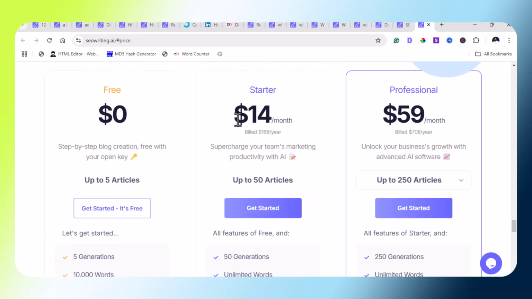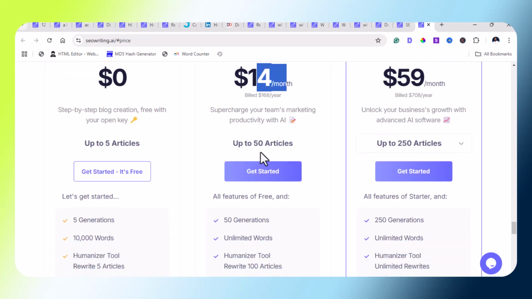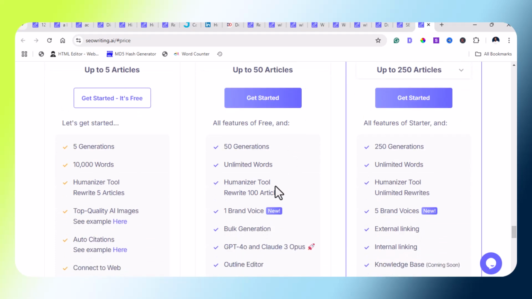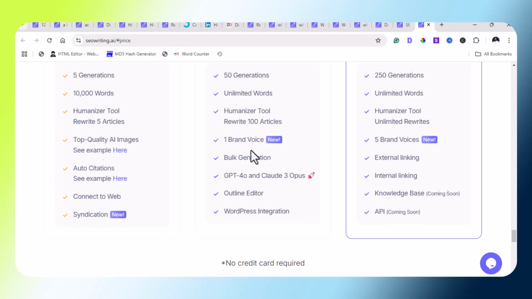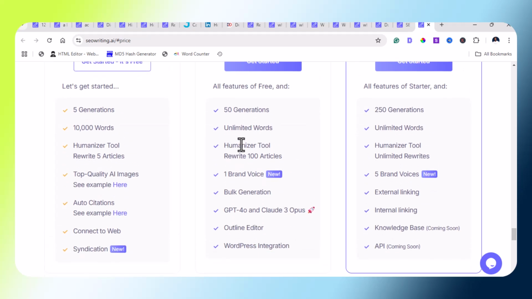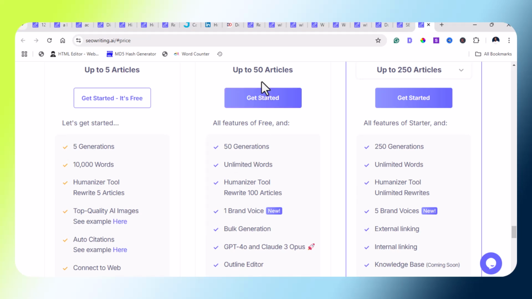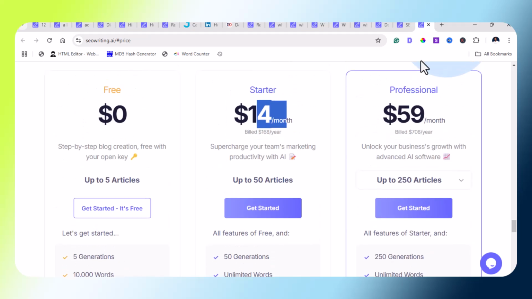And they have the option of $14 per month if you want to write up to 50 articles. So with those 50 articles, you can generate images, you can do a lot of other things that you cannot do with this. You're going to see what the difference is shortly. This is very good and is quite affordable.